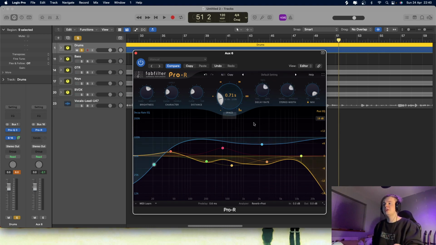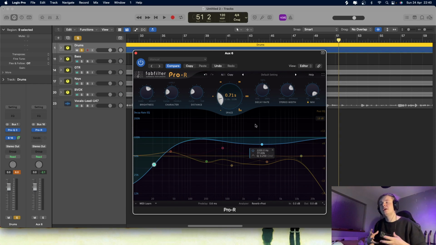It doesn't do rooms, it doesn't do plates, it doesn't do springs, it does a lot of spaces, I think they call them, where it's basically, yes, it sounds like a hall or a cathedral or that kind of thing, but you can use the tools that they provide you to make it sound more like a spring version or a plate version. Sadly, it doesn't do anything like shimmer, but in a mixing context, that's not really that applicable regardless.